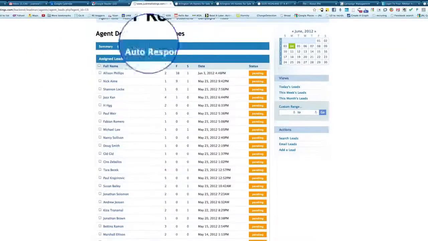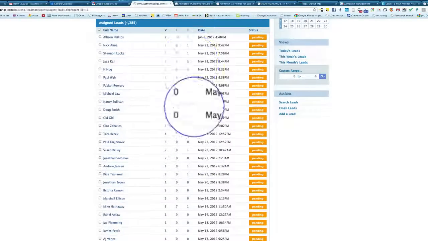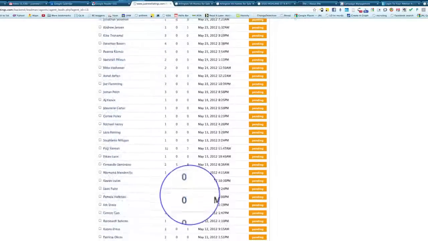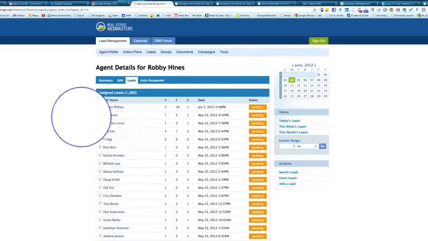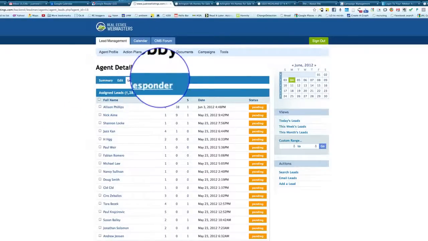Here we are back to the leads. As you can see, overwhelmingly, most of these do not have saved searches. All of these need to have saved searches with them. And it gives you a great way to call up and make a connection with people and learn more about them. So those are the basics of this system.